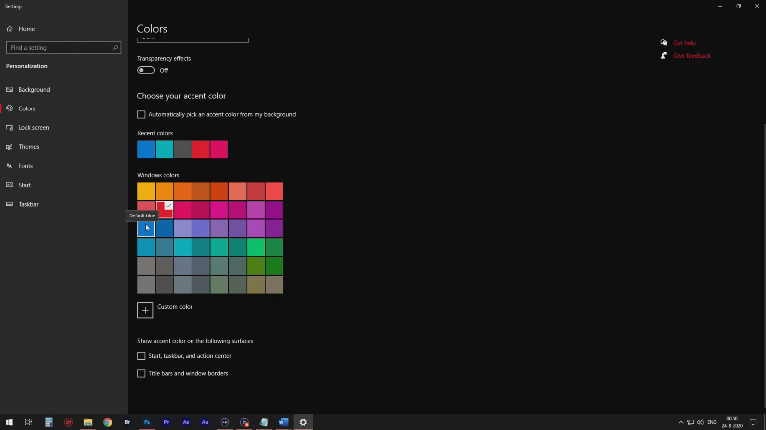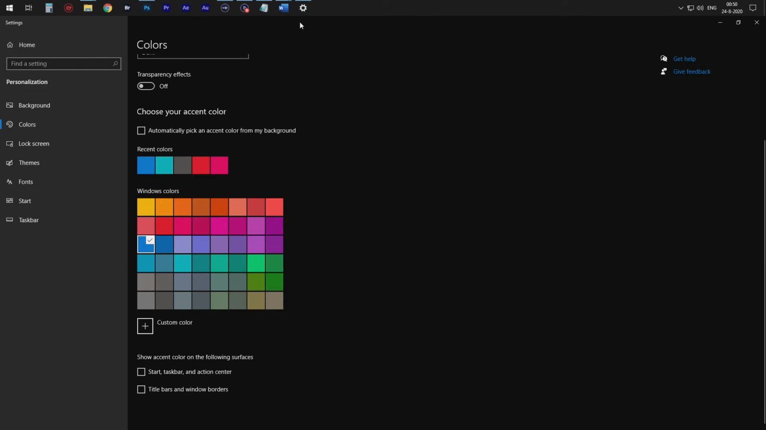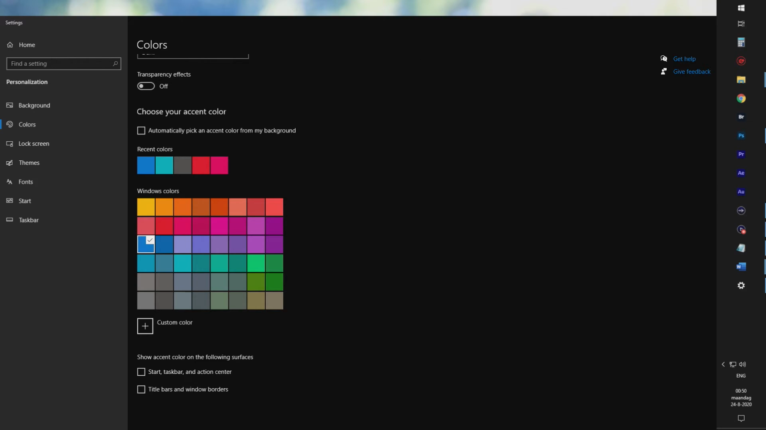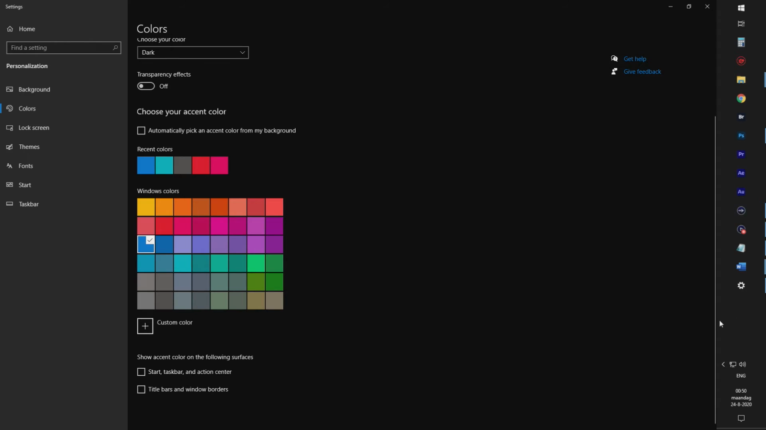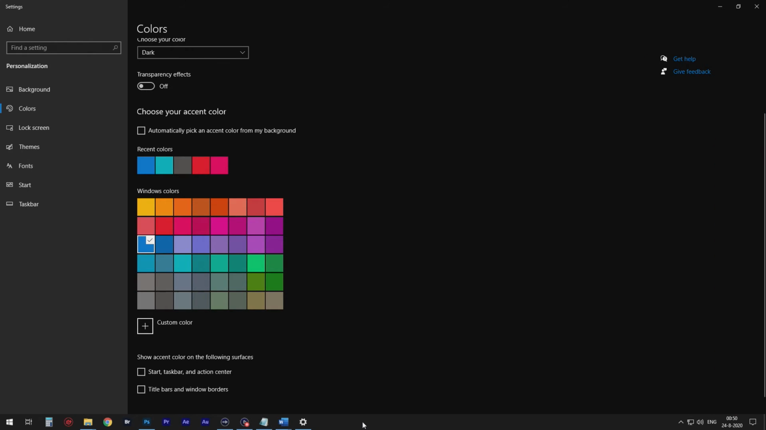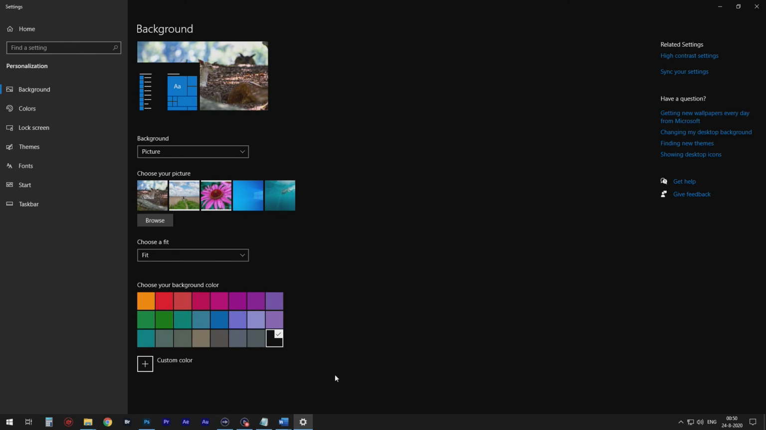And I'm going to change that back. So now it's all back again the way it was. And I can drag the taskbar. Let's do it to the side. Now it's to the side. And to the bottom. And that's basically how you can change the colors of your taskbar and the background of your image.